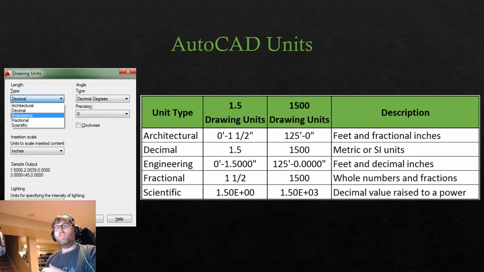But there are other length types out there. You have architectural, decimal, engineering, fractional, and scientific. For decimal and scientific, it doesn't assume a unit. For architectural, engineering, fractional, it assumes inches. Like I said, in this class, we're generally just going to deal with engineering. Depending on the assignment, for your angle, you may change to surveying units. But for now, if you just use decimal degrees, that's fine.